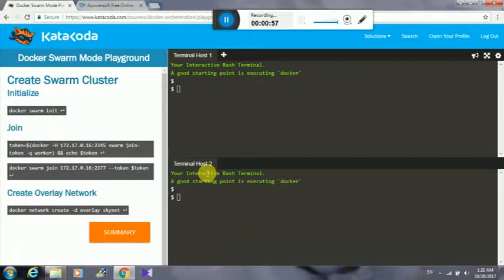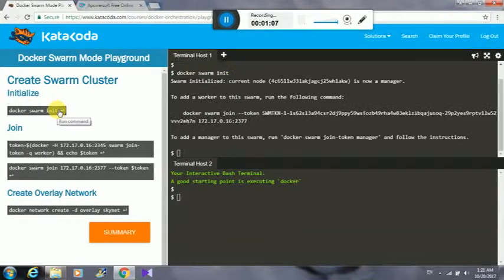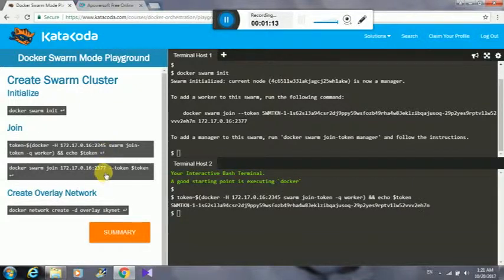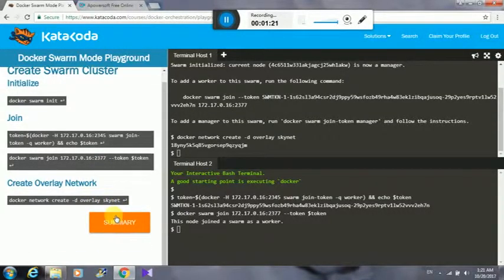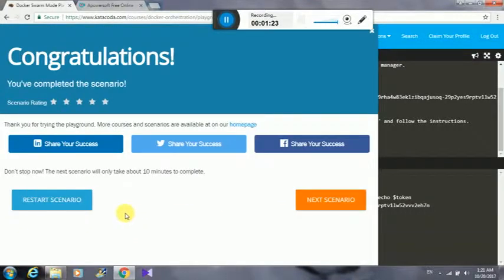Start scenario. Create swarm cluster. Initialize. Just type docker swarm init. Run this command. Just see the summary. Okay.